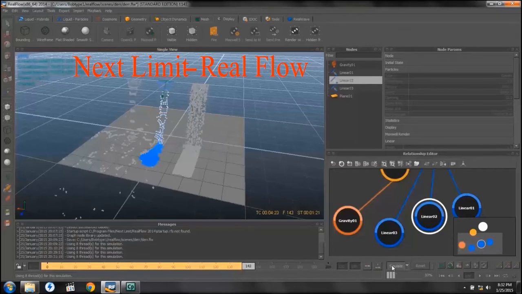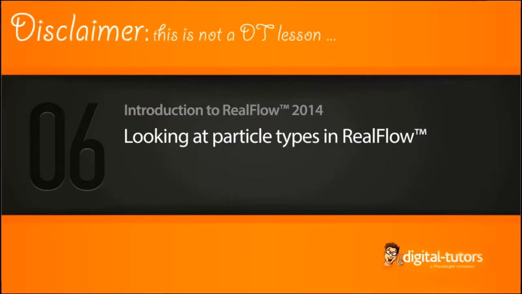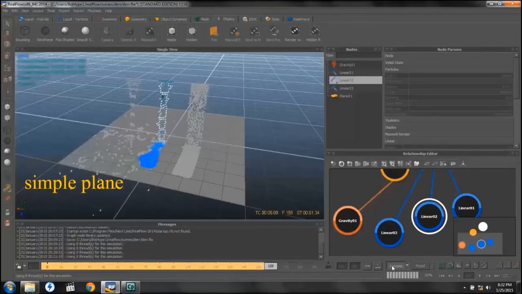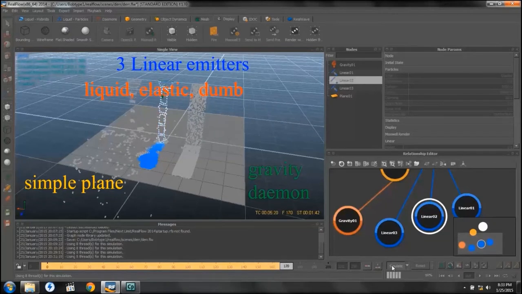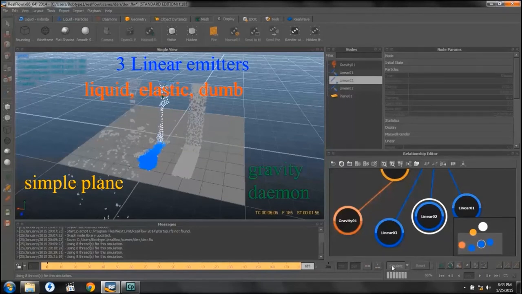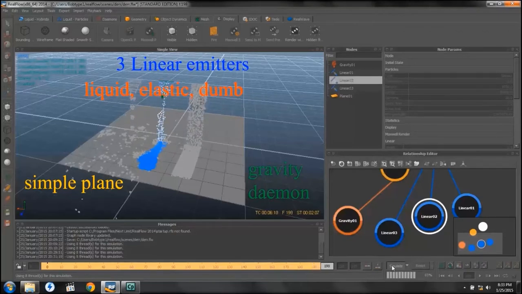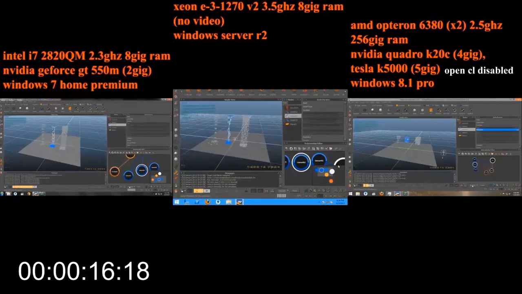Here we have a comparison from this course, taken from the Digital Tutors' Introduction to RealFlow, course number 6, where we have a simple plane, a gravity daemon, and 3 linear emitters emitting liquid, elastic, and dumb particles. I did the comparison on the 3 different types of processors that I use, that being the i7, the Xeon, and the dual Opterons with 32 cores.